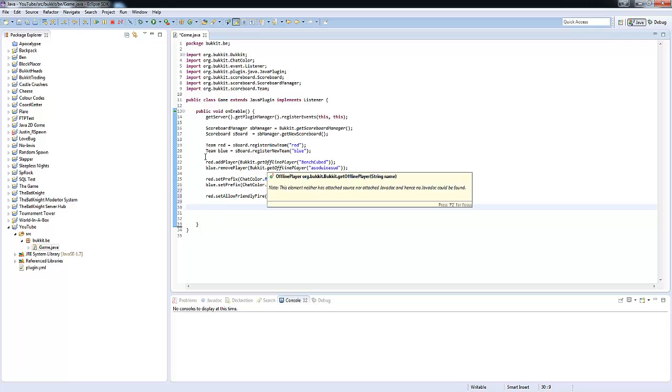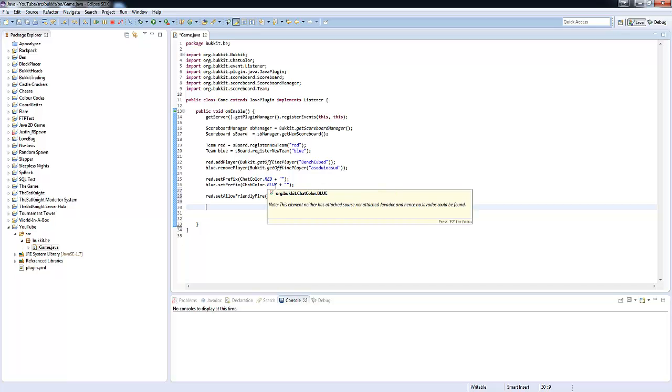So that's how we do teams, which is not so much in scoreboards, I suppose, but that's something we can do within the ScoreboardManager.